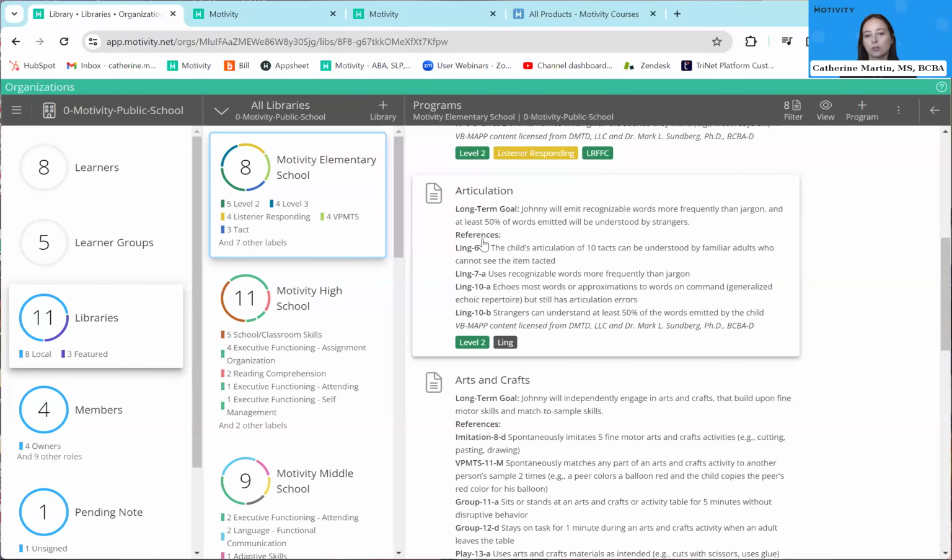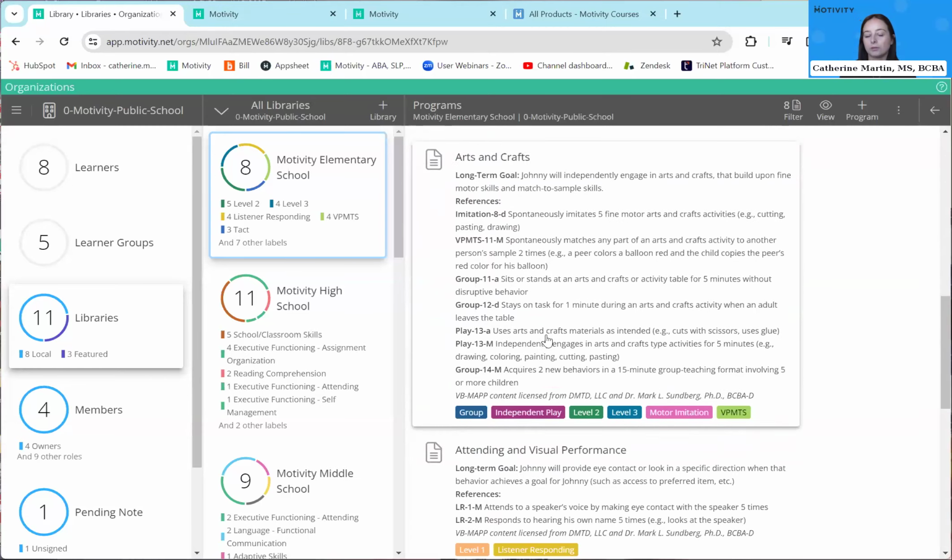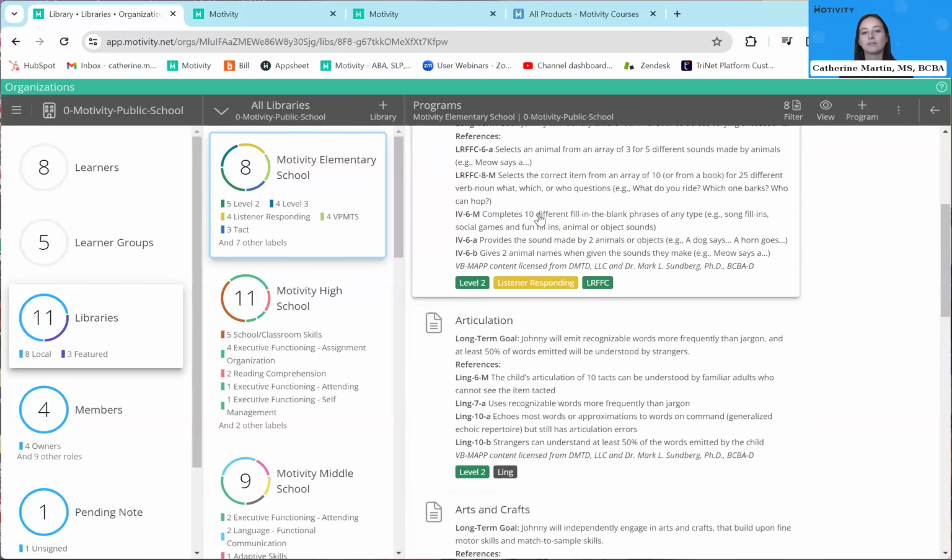What we can see is a long-term goal as well as all of these references. So again, somebody who's not familiar with ABA, these references are not going to be very meaningful. If you are familiar and you know the VB map, you know exactly where these goals are coming from and pulling from. Once I identify a goal I'm interested in, I simply select it.